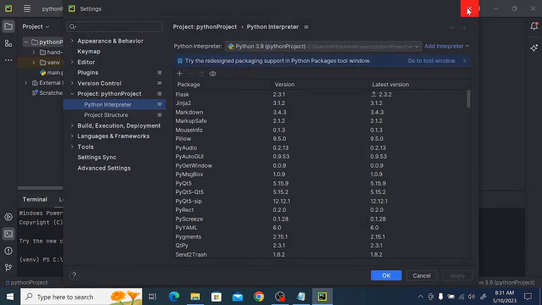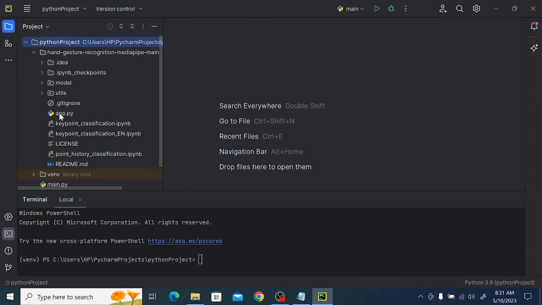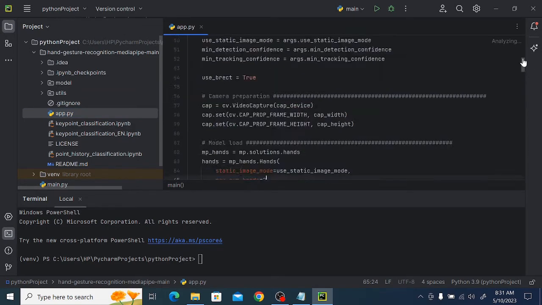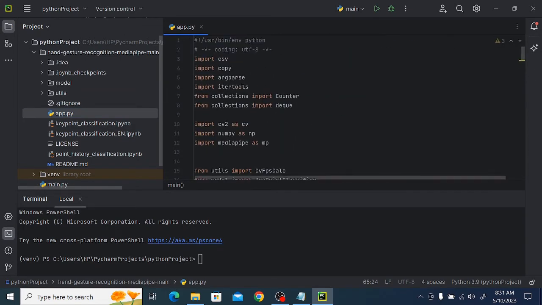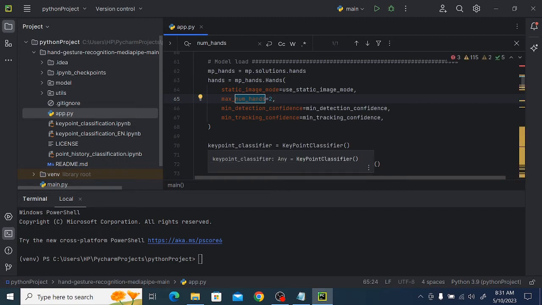Alright, so once you've installed all the modules, what you can do is open the project file and head over to app.py. This is the main file for our project. And what you want to do is press Ctrl F to search and type in num_hands. Now this variable here should already be set to 1 for you. However, if you want the program to be able to identify the hand sign from both hands, you have to change it to 2.